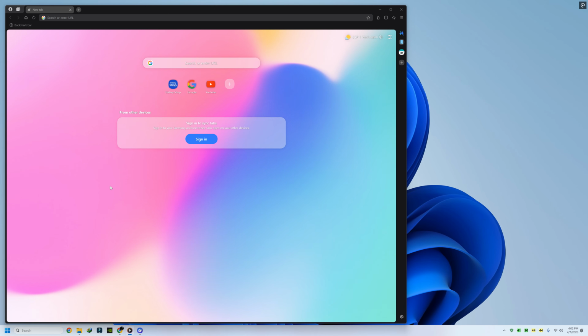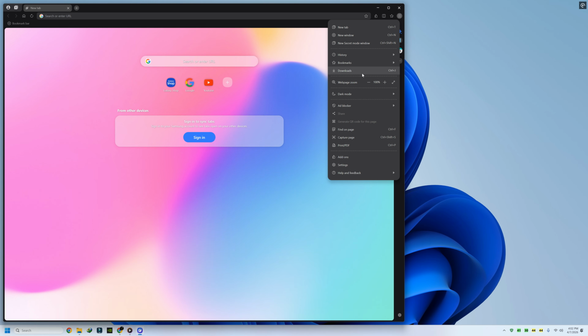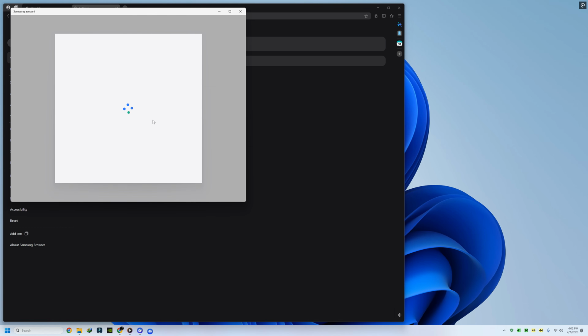Now, once you install it and launch it, the first thing you'll notice is the design. It's very calm. There's no clutter, no aggressive suggestions, no overload of features thrown at you. Everything feels spaced out, soft, and honestly, kind of relaxing to use. It's very different from Chrome, which feels busy, and even Edge, which sometimes feels a bit heavy. Samsung went with a cleaner, more focused approach here.